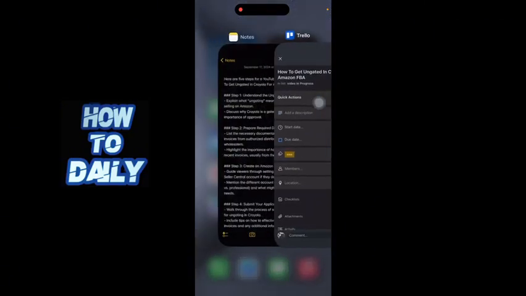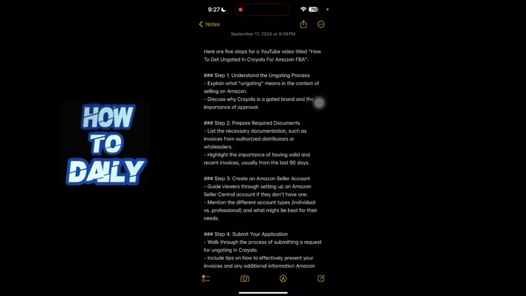Alright guys, so first of all you have to understand the ungating process. So ungating means, in the context of selling on Amazon, discuss why Crayola is a gated brand and the importance of approval. So with that all out of the way, you have to prepare your required documents.